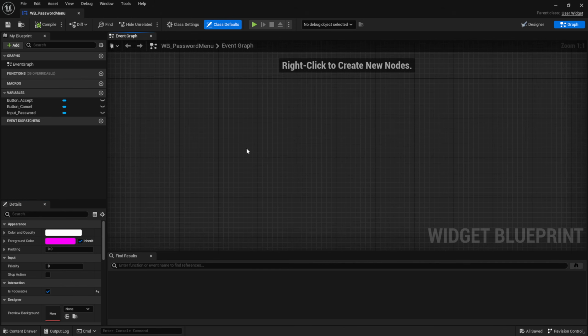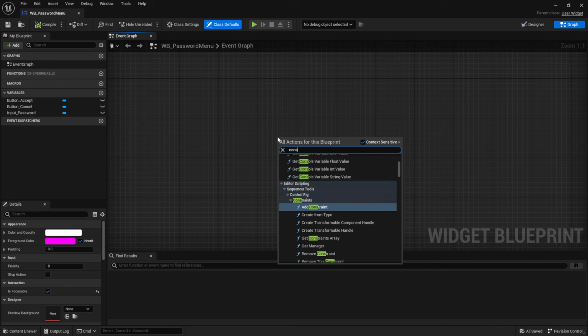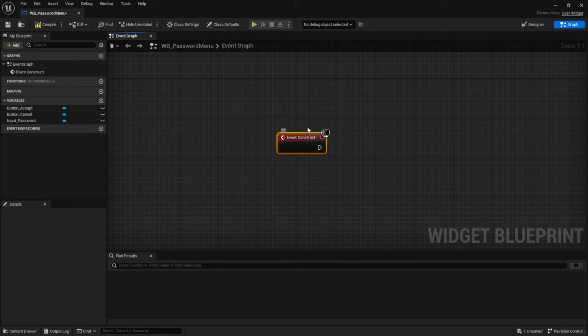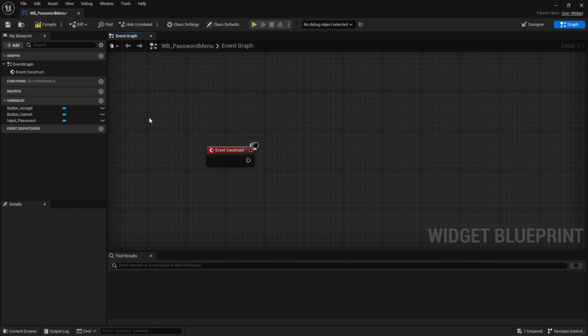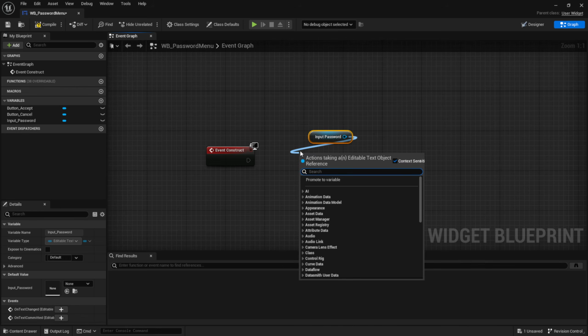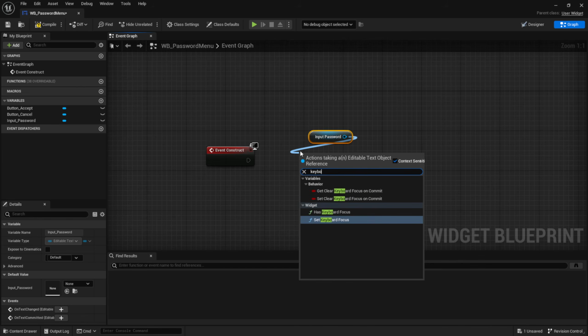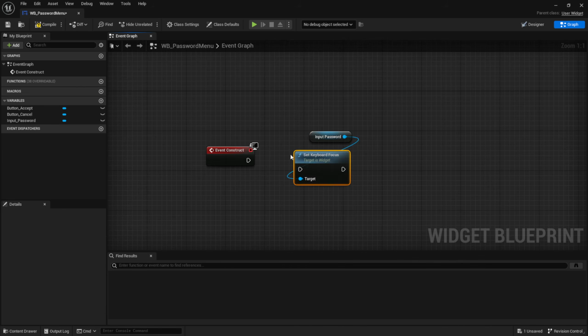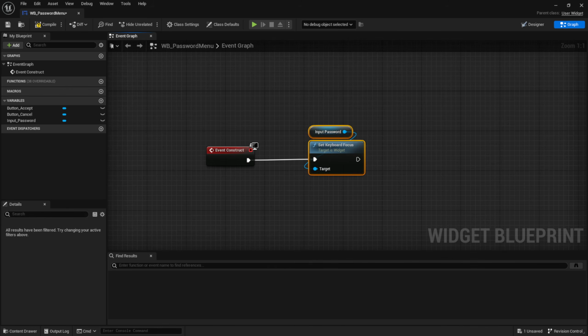The first thing we want to do is grab an event construct. And for event construct, I'm simply going to set the focus to the input password box. So it's a little bit user friendly, so we don't have to click the box, but we can immediately start typing. So let's grab input password and then set keyboard focus over here and simply plug it in. So that's all we're going to do for construct.